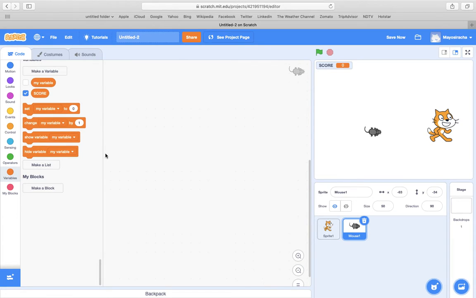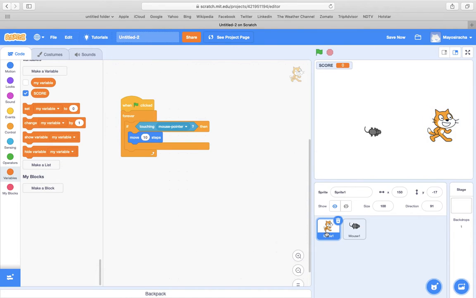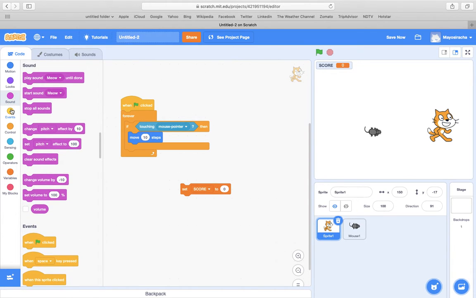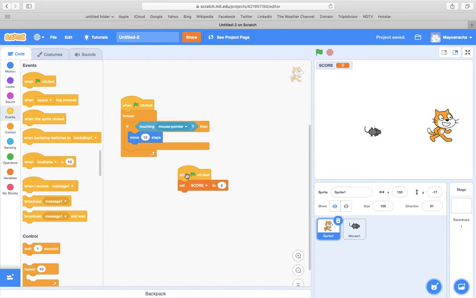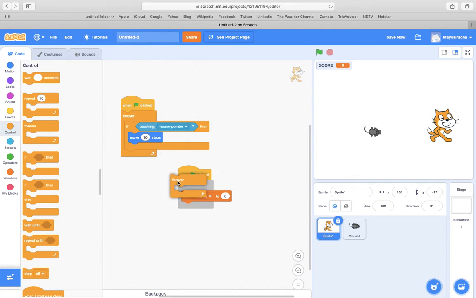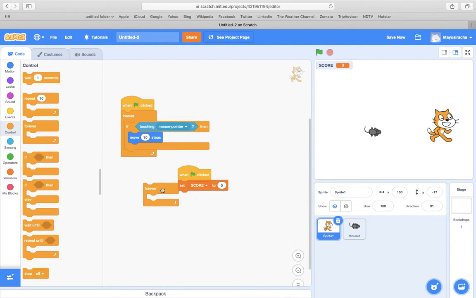Okay, so let's use the variables. But don't use the mouse yet. Use the cat. Okay, let's see this. Let's take out this one. It says set score to 0, and event when green flag clicked. Control forever block. Nope, actually you don't need it. Oopsie. Okay, so that's it.